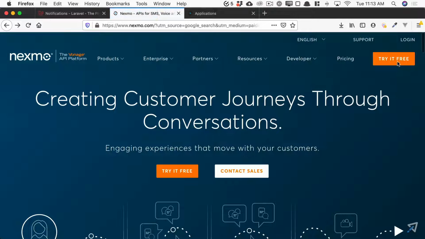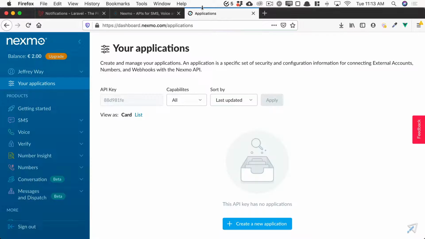So if you're working along, give it a shot. It doesn't require a credit card number. You can test it out immediately. Okay, so I've done that. I've confirmed my email address, and it brings me here to the dashboard. And notice I have a small starting balance I can play with. All right, so let's get started.